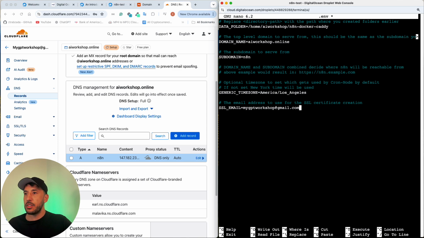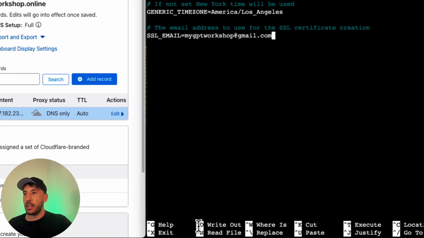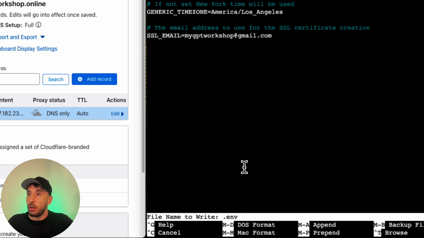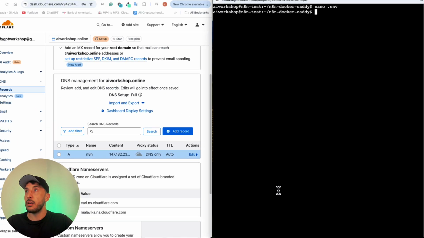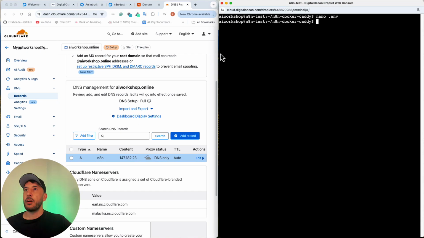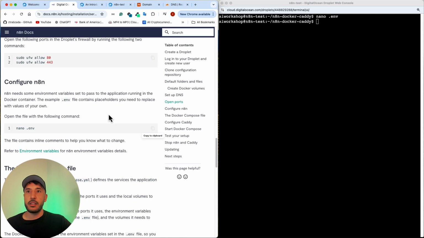At the bottom, if you see right here, it says write out, and the command for that is Control-O, for Mac at least. I'm not sure what it is for other systems, but you'll see that in the bottom here. So I'm just going to press Control-O, and at the bottom it says file name to write .env. Yep, and I'm just going to press enter. Wrote 18 lines. Perfect. So now all I have to do is Control-X to exit, and we're done. Awesome. Okay, so let's go ahead and see what's next here.